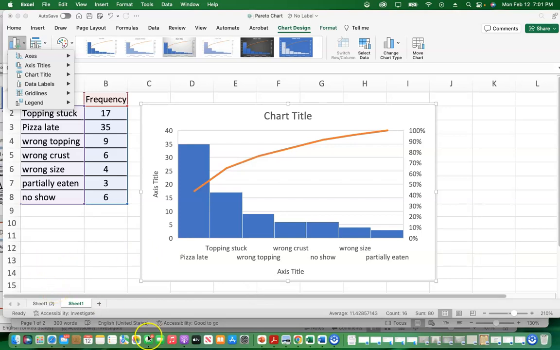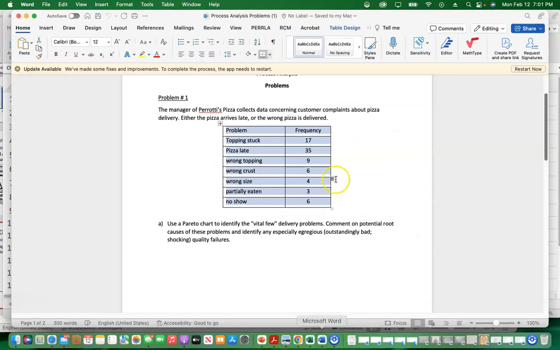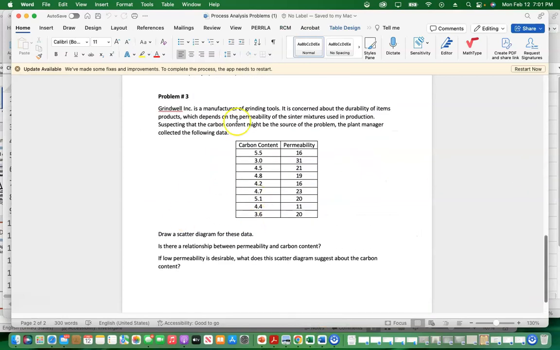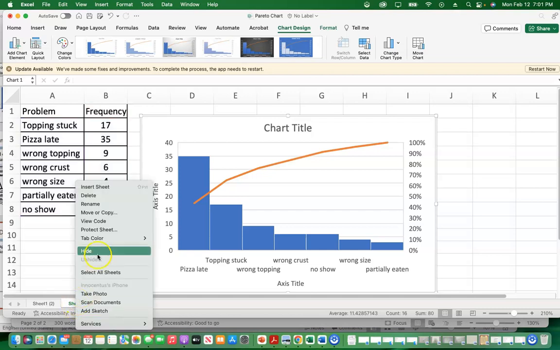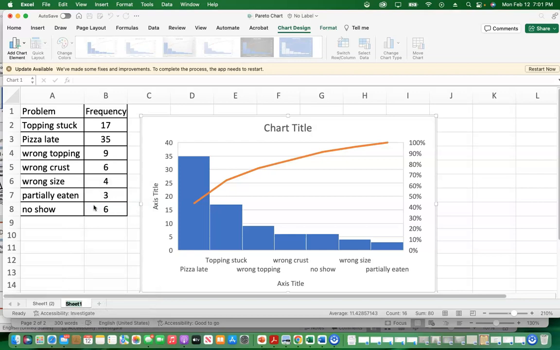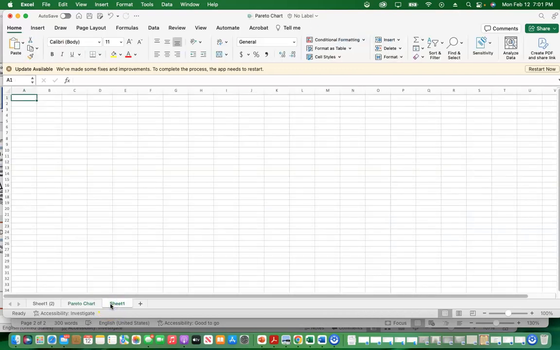Now we will work on the question about correlation. And so this is the problem, and all we need to do is to draw the scatter diagram. Let me copy this and paste it in Excel. You can open another worksheet, but make sure that you label the worksheet, and this one I could label the Pareto chart, and then open another worksheet and you can paste your values.